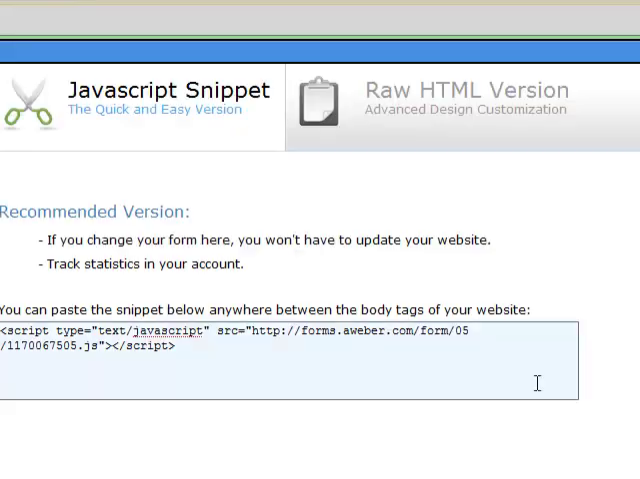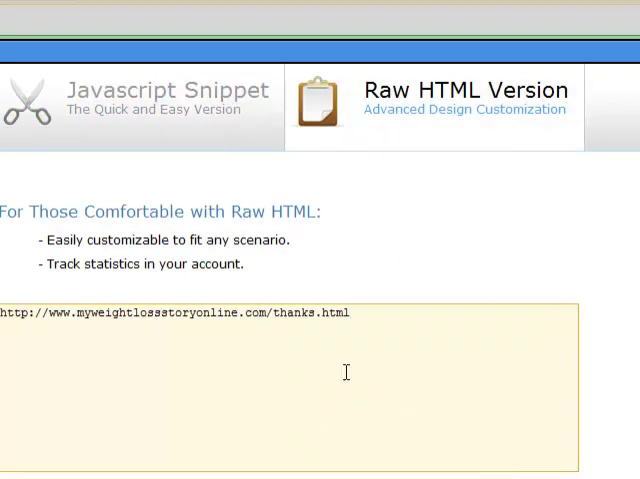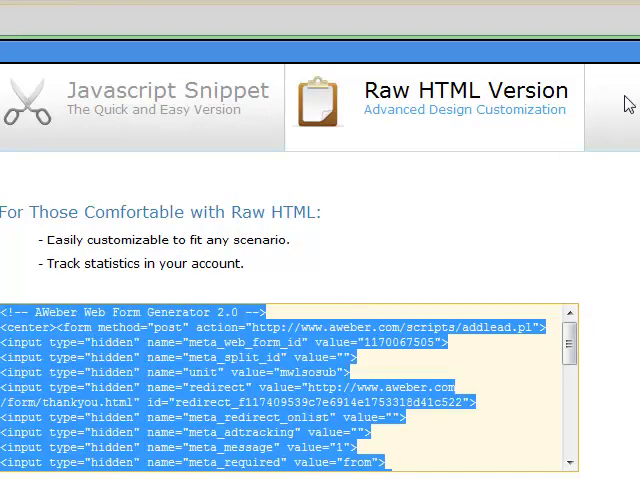And then you're going to hit get HTML. You want the raw HTML version, just click in the box. Whoops. Hit Control-C to copy, and then come in here. So now it's time to start building our web page, okay?